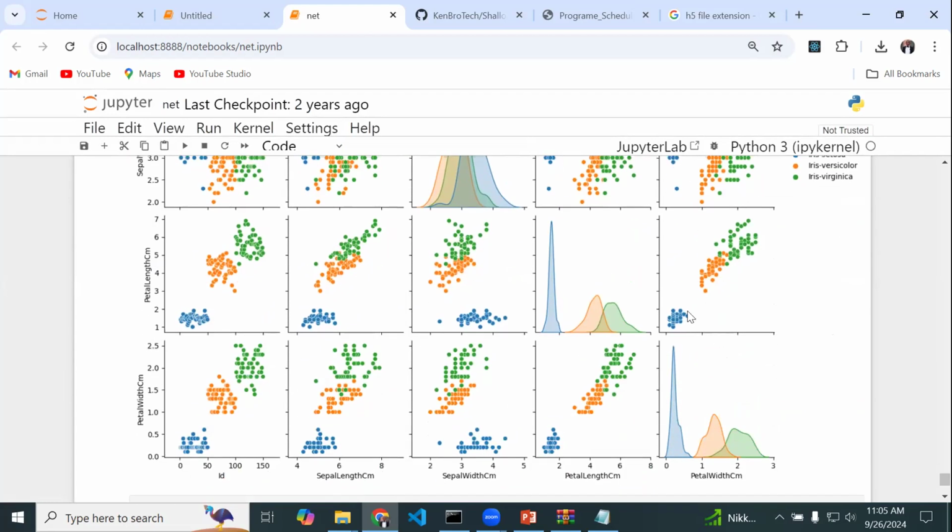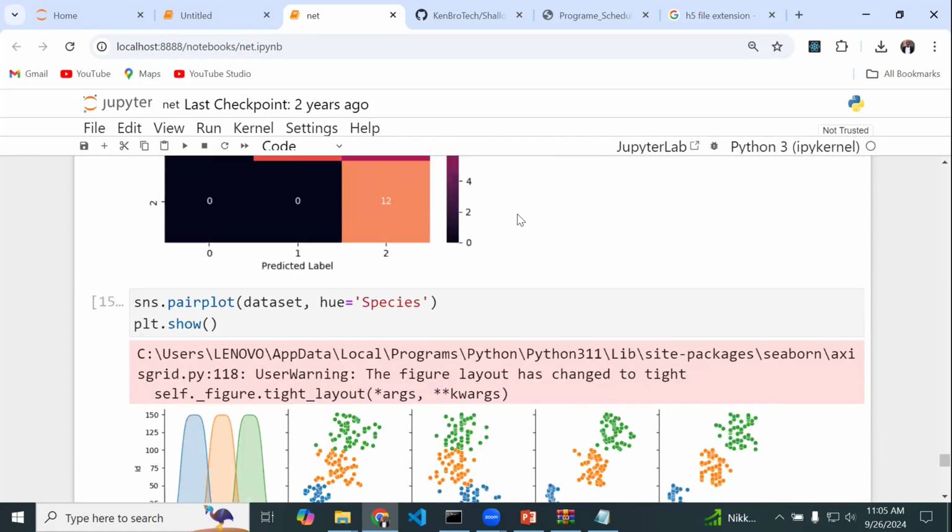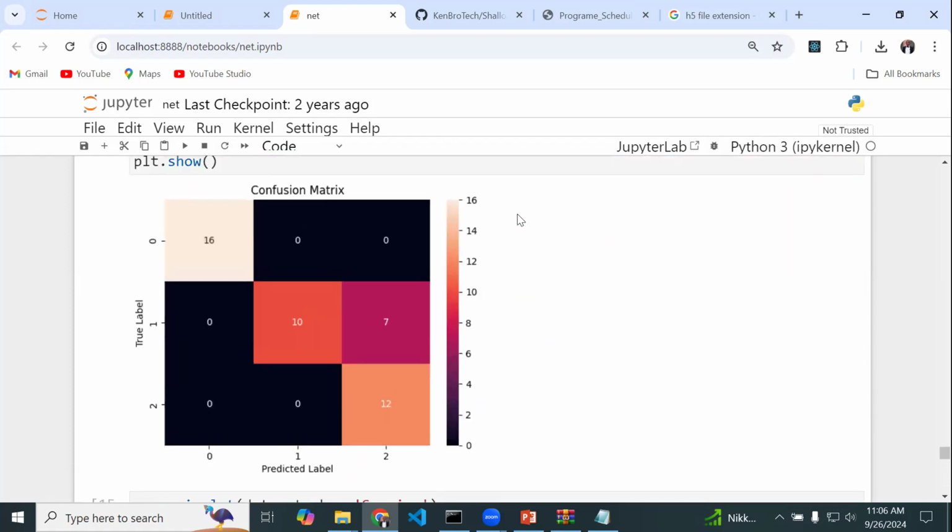intertwined, okay? In this case, we see that this one is separable. These ones are a little bit joined up over here. These ones are separable. These ones are a little bit mixed up over here. And same applies to the ones we see over here. Okay, so the visualization is helping us reinforce our knowledge and understanding of why we may have some misclassification.